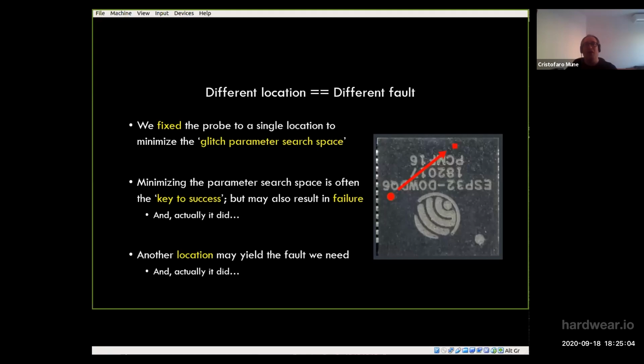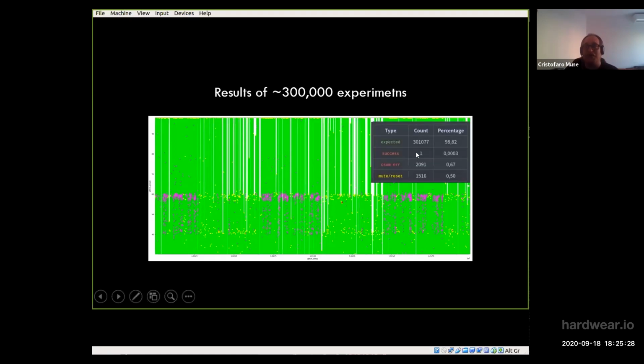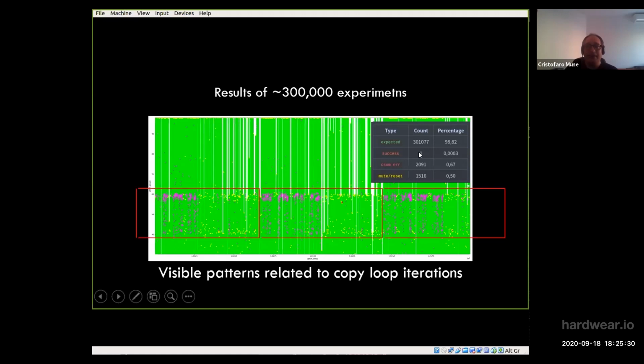So basically, we went back on our assumptions. Maybe we need to change location, because we have a different fault, and maybe the kind of fault we were able to inject is different. So now we changed our physical parameters. We changed the glitch that we inject because we moved to another location. After 300,000 experiments, we actually do see one success story, and this is quite interesting.